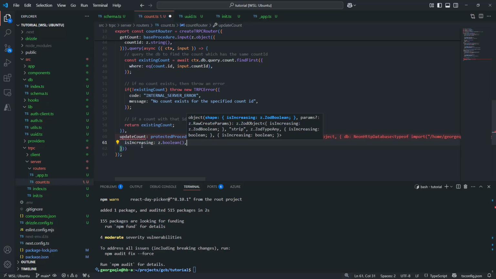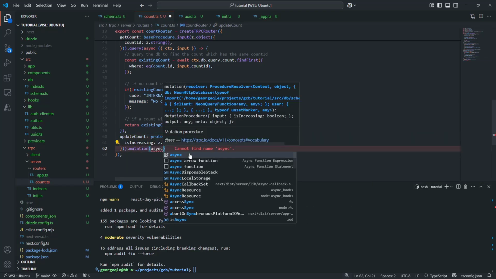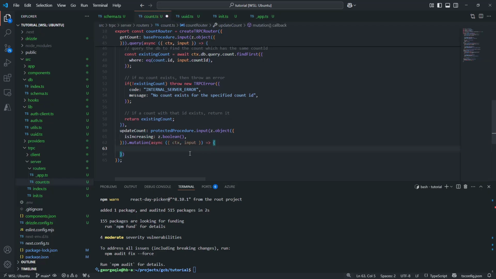Great. And since it's a protected procedure, we're going to be grabbing it from user ID, so we don't need to provide a count ID. Great. Then after this input, we're going to do mutation. We're going to provide our asynchronous function here. Grab our context and our input. And arrow function. There we go.